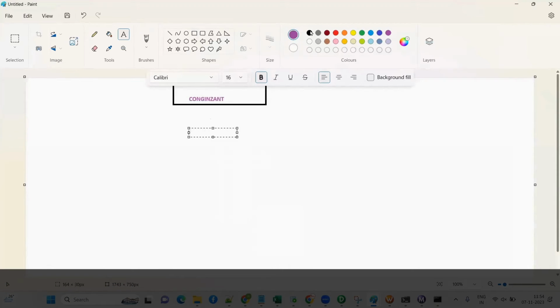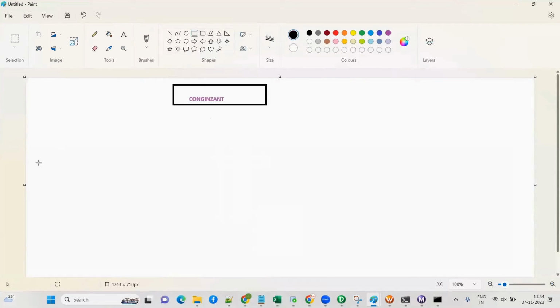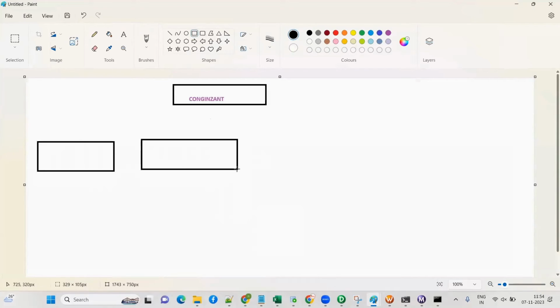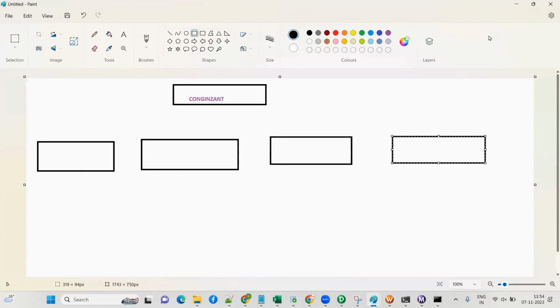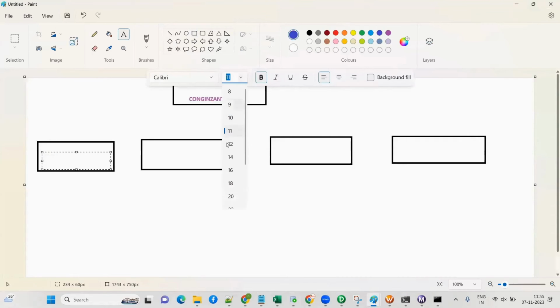Suppose, for example, this is project 1, this is project 2, this is project 3, and project 4. Whether it is an Informatica project or not, we don't know. It may be an Informatica project or any other project.